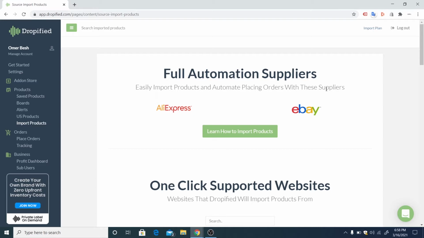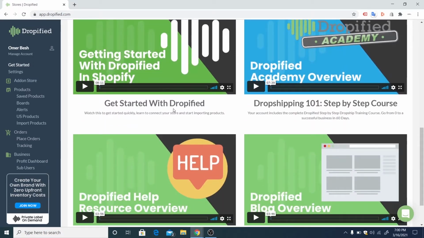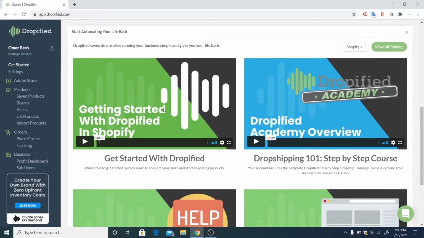First, what is Dropified? Dropified is a dropshipping platform, so it's similar to Oberlo, which is a very popular dropshipping app through Shopify, which you can use to search and import products to your e-commerce store. Now let's look at the different features of Dropified. As you can see on the Get Started menu, you have plenty of tutorials here, which means you will not be lost when you use this application. But since you are watching this video, I'll be making it easier and faster for you.